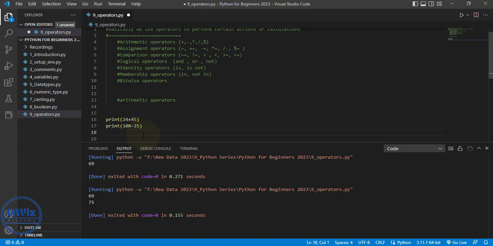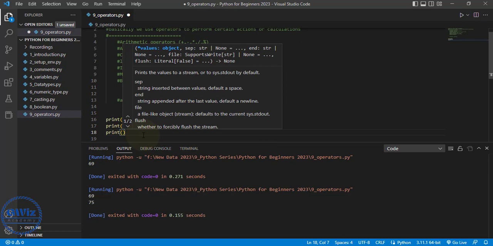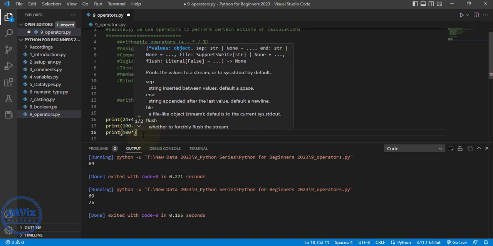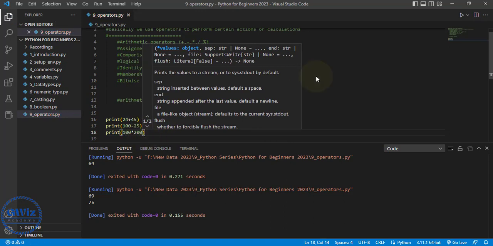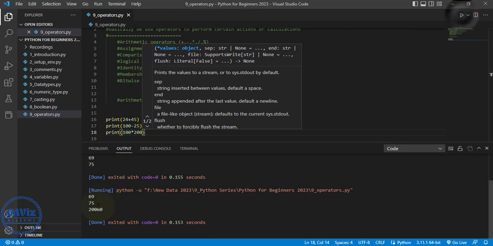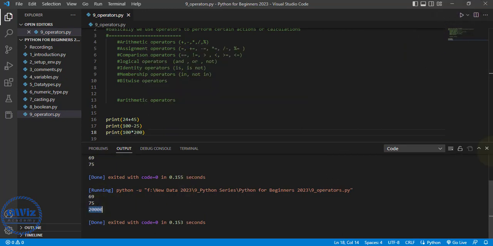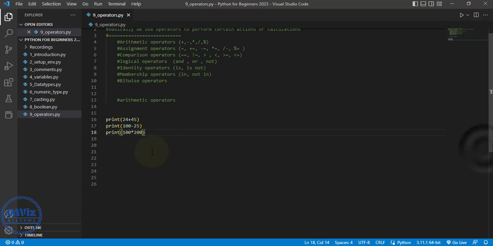If you want to multiply certain numbers, let's use 100 multiplied by 200. Let's save it and run the code. We got the answer 20,000. This way we can perform arithmetic calculations by using arithmetic operators. So plus, minus, multiplication, division, and modulus are the symbols that we have. We categorize these operators under arithmetic operators.